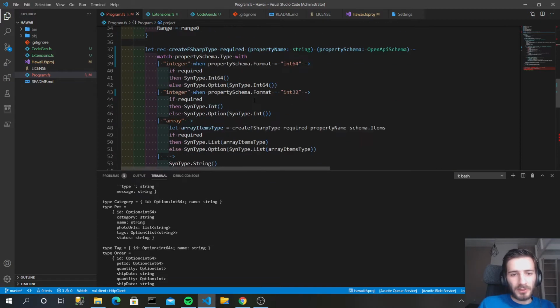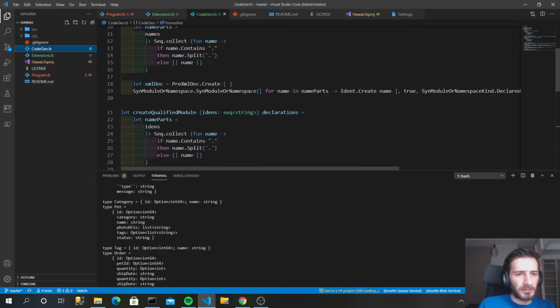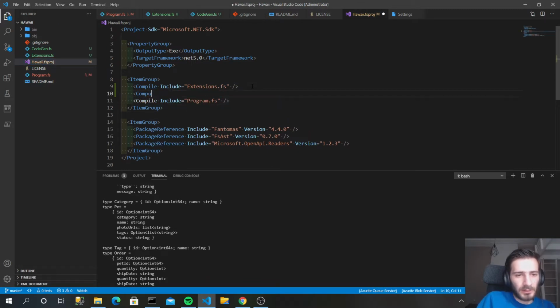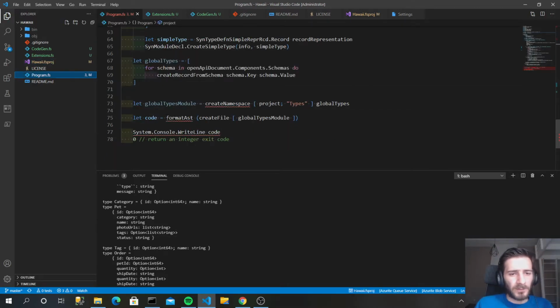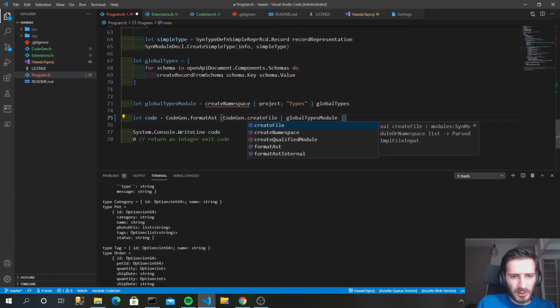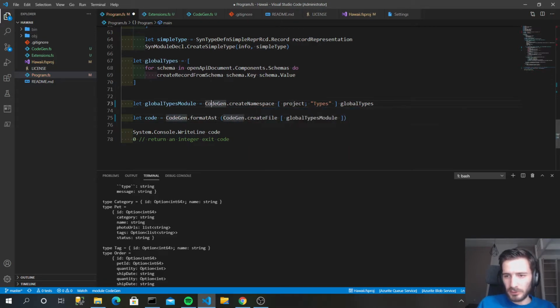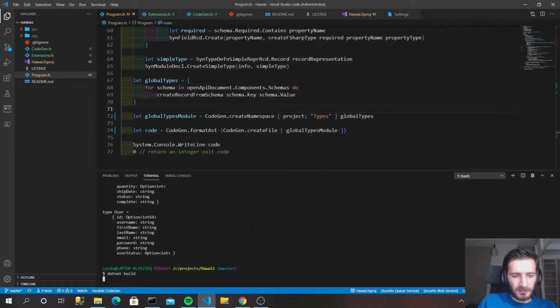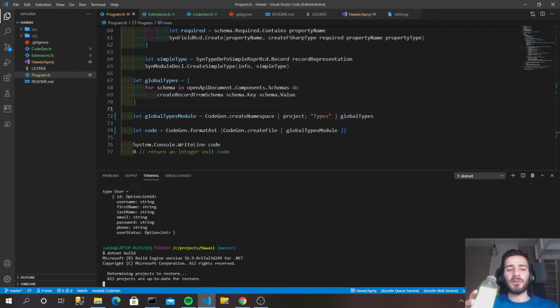And now my code doesn't run anymore, rightfully so, because the CodeGen module isn't added to the project. So I'm going to add it in here. Compile, include CodeGen.fs, and it should be added. And now I could say CodeGen. Okay, that sounds like about it. So let's build, make sure everything's working.